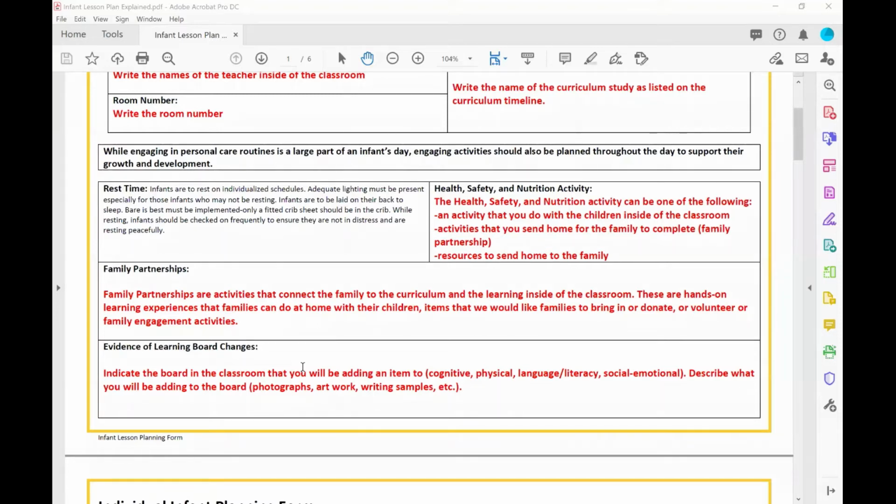appropriately. So really be intentional with the evidence of learning that you're putting up, and really think about what you're displaying or capturing: is it showing what the child is learning, or is it this cutesy artwork that maybe we want to save for Mother's Day or a special occasion?